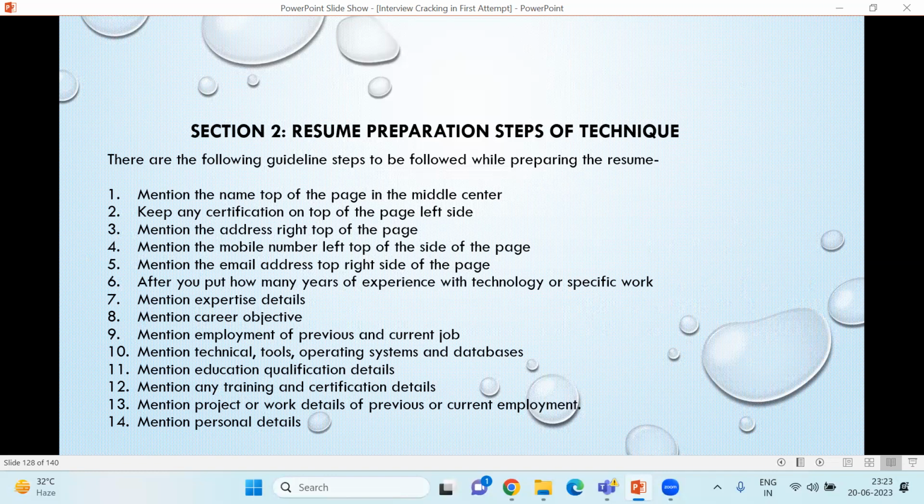Point number 12, mention any training and certification details you have done. If you have done any training or any certifications, you can add an icon or you can write which certifications you have done.